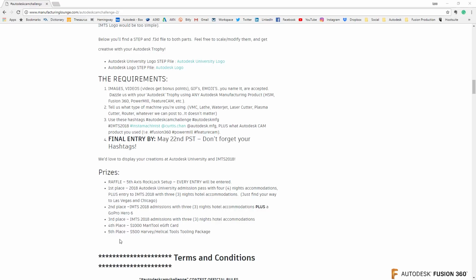So yeah, here are the prizes. All different kinds of cool stuff. Over $1,000 in a MariTool gift card, Haas, all good stuff. And here are the requirements and stuff like that.